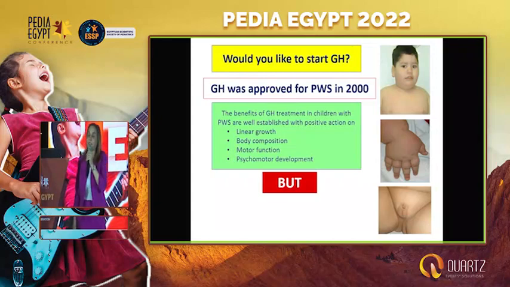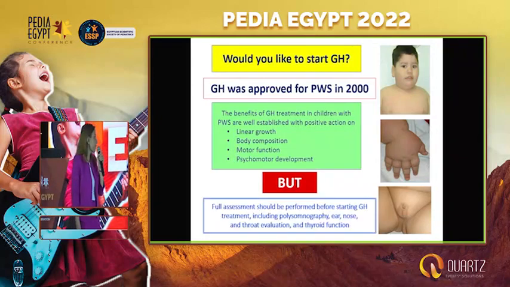But, and this is a very big but, don't forget to do full assessment before starting growth hormone, polysomnography, ENT examination, and thyroid function. So you need to take a guided decision in those children.